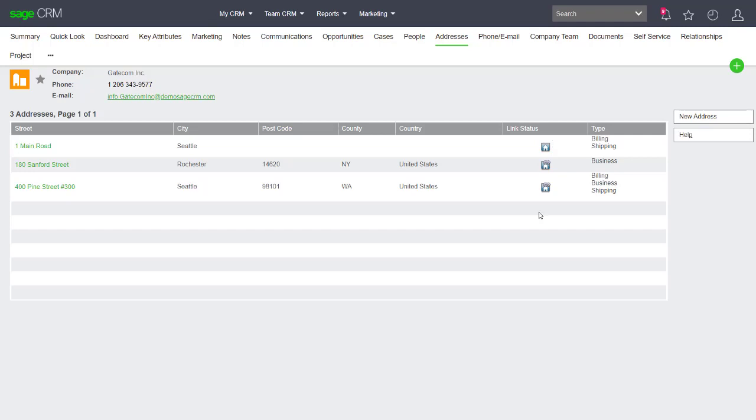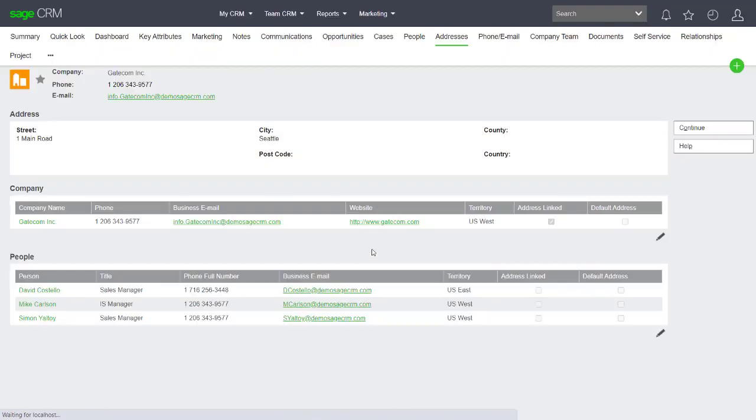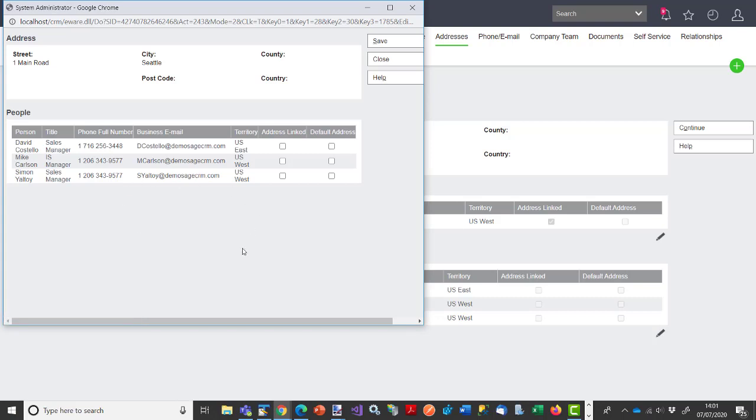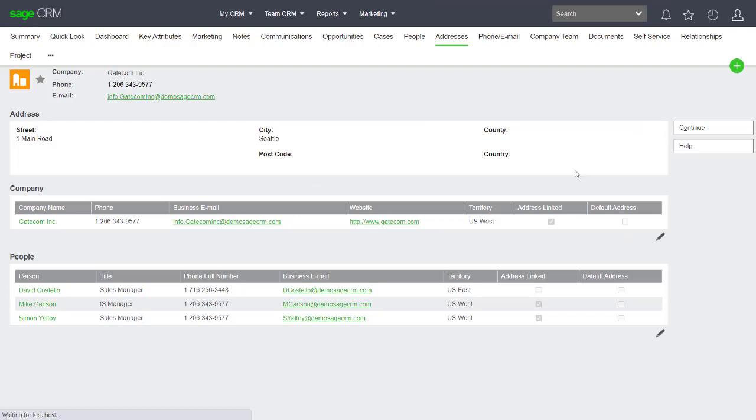So if we look here at the link status, we can see that for Sanford Street and for Pine Street, these have chain symbols next to them, which indicate that they are used for multiple contacts, and we can see the link status is currently only used for looking at the main address for the company. So it's not linked to these other contacts. So I could actually now edit this so that we can start to associate this address as an alternative address for other contacts within the company as well. So I can choose save, and we can see that that's updated.